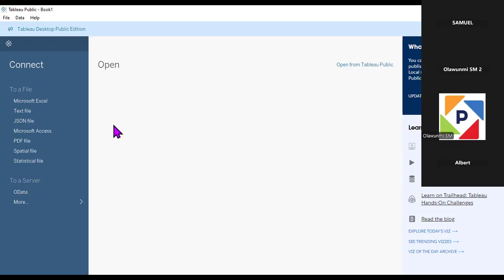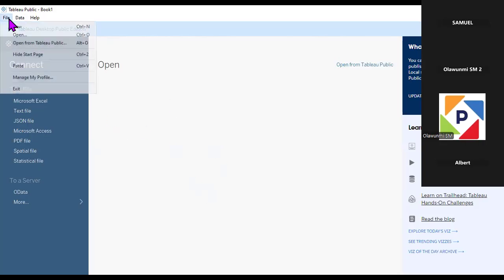Someone was chatting me privately on how to save it to the cloud. Now, if you have created one or two visualizations and you want to save your work to the cloud, you have to click on File. Then you will see something like Save As to Tableau Public. Once you click on it, it will bring the login box. You log in, and it will save automatically.